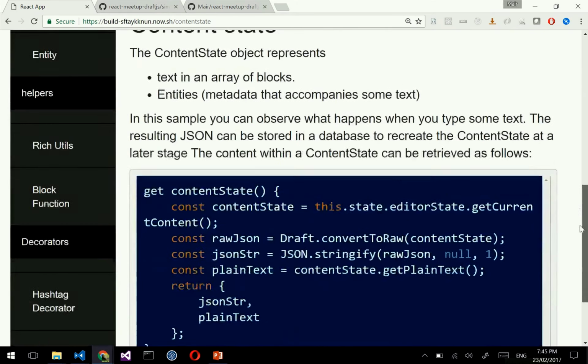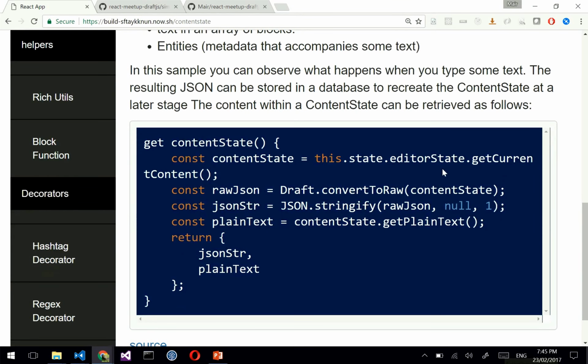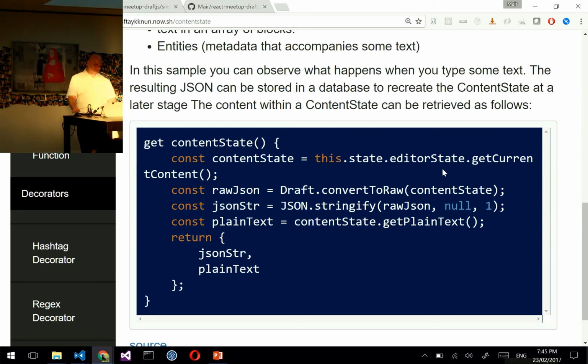Now, as I move down here, you can see how I can get the content state. Just by the way, the content state is immutable. We don't actually ever change the content state. The same with all these objects. What we generally do is use functions to create modified copies of them, and then we set those back to the editor state.